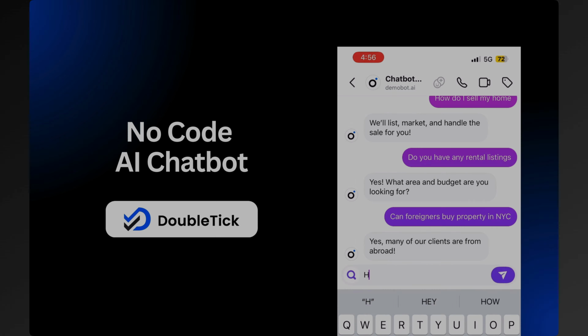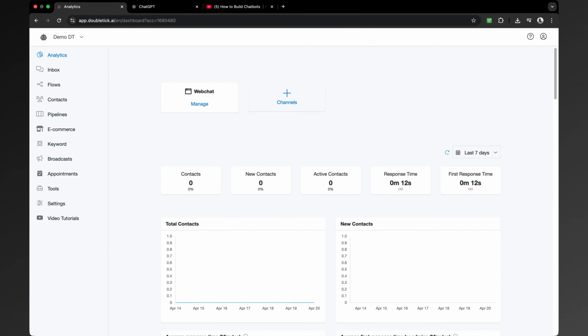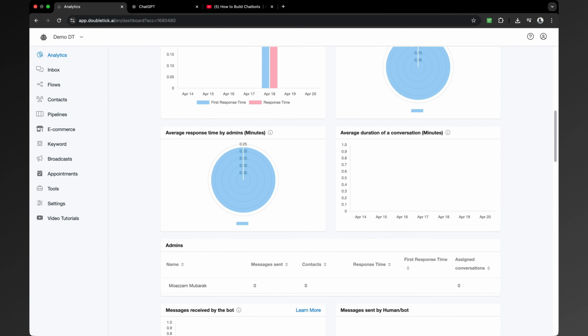So let's get started. The first thing that you need to do is sign up, and this is the exact dashboard that you will see. This is the analytics page.